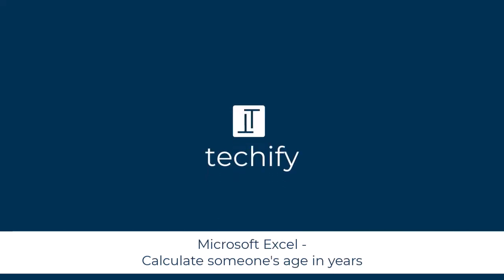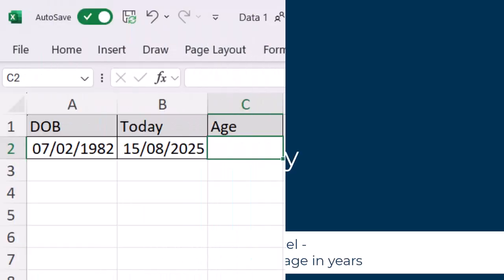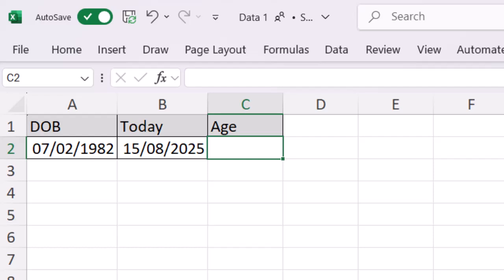Welcome to this quick video on calculating someone's age in Excel in just a few seconds. So I'm going to show you a really quick, simple formula you can use in Excel if you've got someone's date of birth and you want to know how old they are without trying to figure it out in your head as well. So really quick way of doing this.